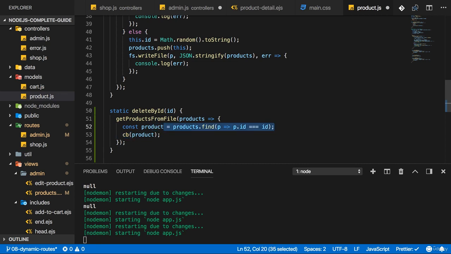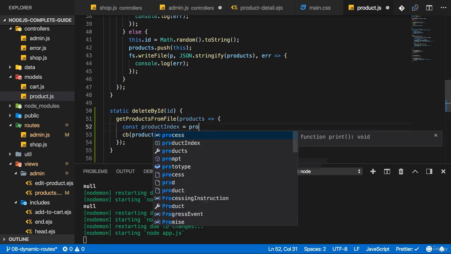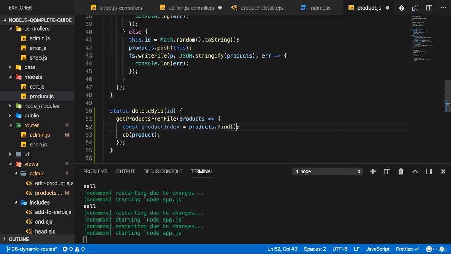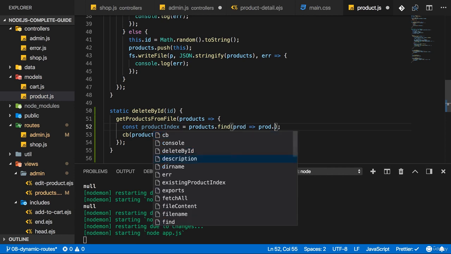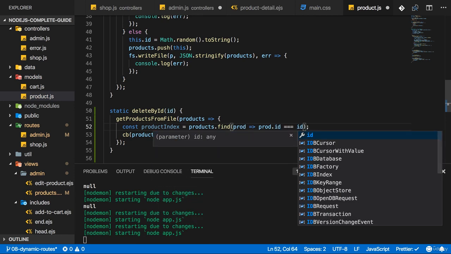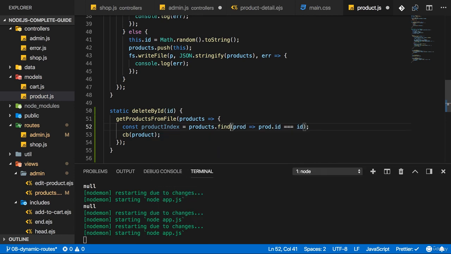There, I now need to find the index of the product I want to delete. So I will use products and then the find method to go through all my products and find the product with the ID I'm trying to delete. This is a mechanism we did before. Whoops, it should be find index though. Now this means I can update my products array such that this element is removed. And actually, there is even a shortcut we can use.